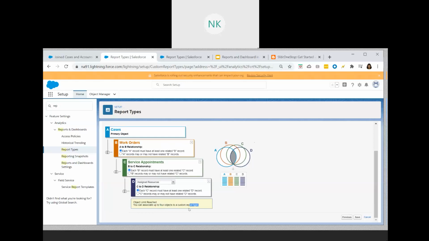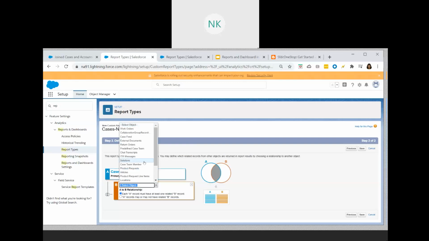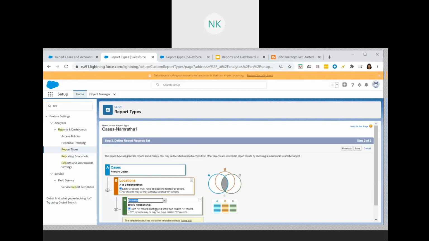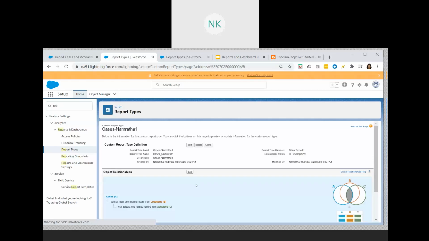So how many objects can be associated to the report type? That is 4 objects can be associated to the report type. One is a primary object and 3 are child objects. So that is what I said earlier, that we can add up to 3 child objects. But our requirement is not this. Let's click delete everything and click on select object. I am selecting locations, and then as the other related object I'm selecting activities and click on save. Okay, so you have saved this information and it is in development.